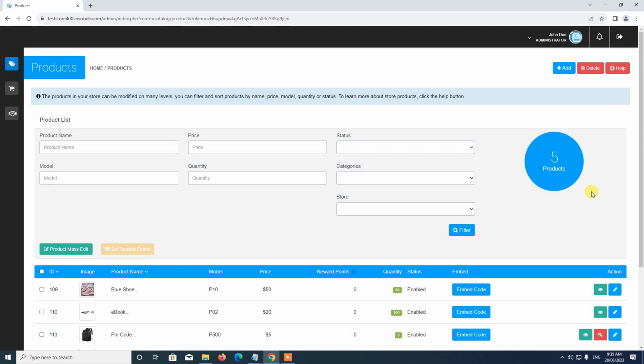In this video, I'm going to show you how to create and assign attributes to your product. So product attributes are specifications that allow you to describe certain features of your product. So let's say, for example, we want to add attributes to the blue shoe product here.